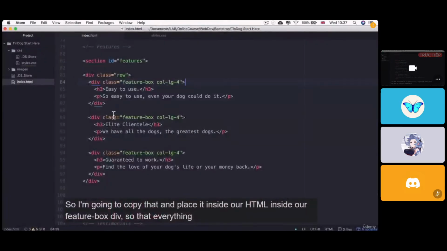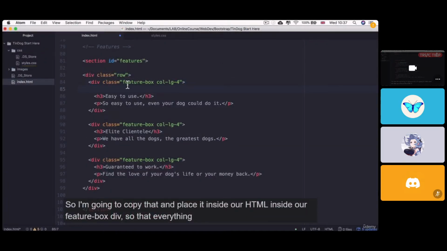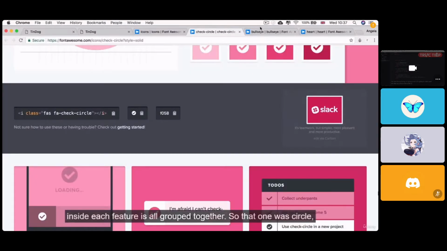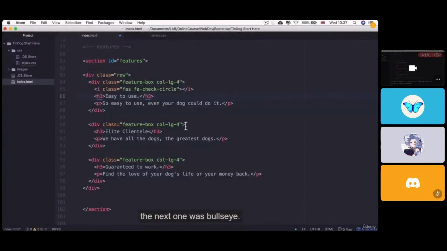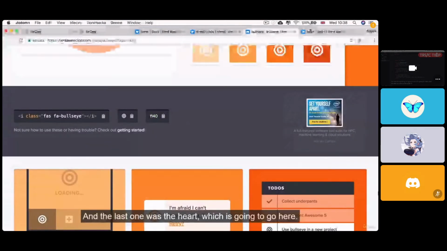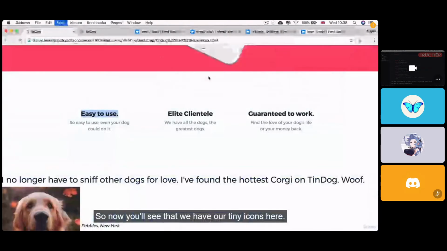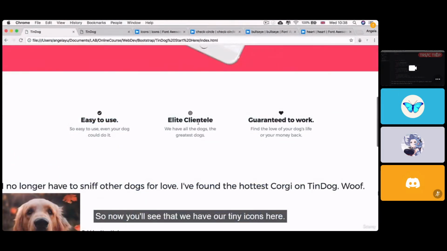I'm going to copy that and place it inside our HTML, inside our feature box div, so that everything inside each feature is all grouped together. That one was circle, the next one was bullseye, so that's going to go here, and the last one was the heart, which is going to go here. All right, so now you'll see that we have our tiny icons here, but that's a little bit too small to see, and we need to make them a little bit larger.